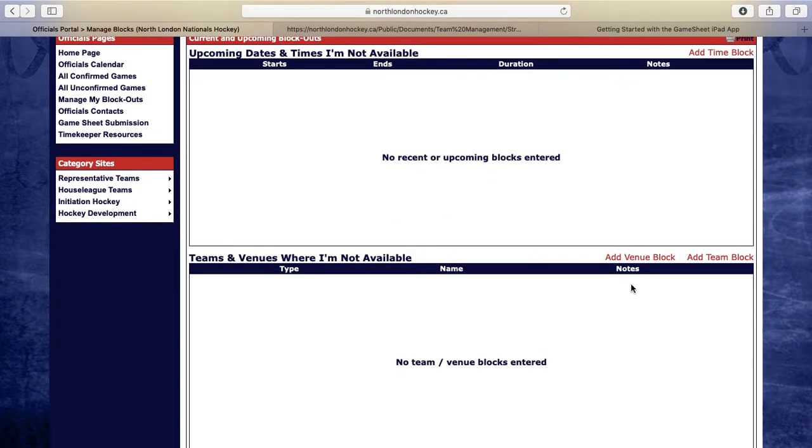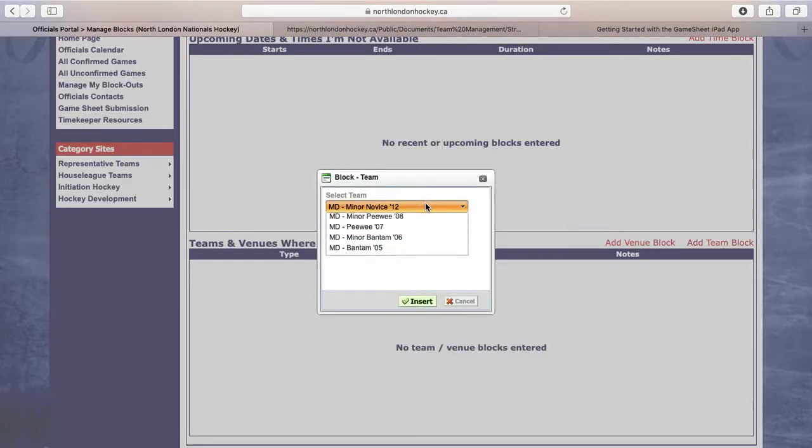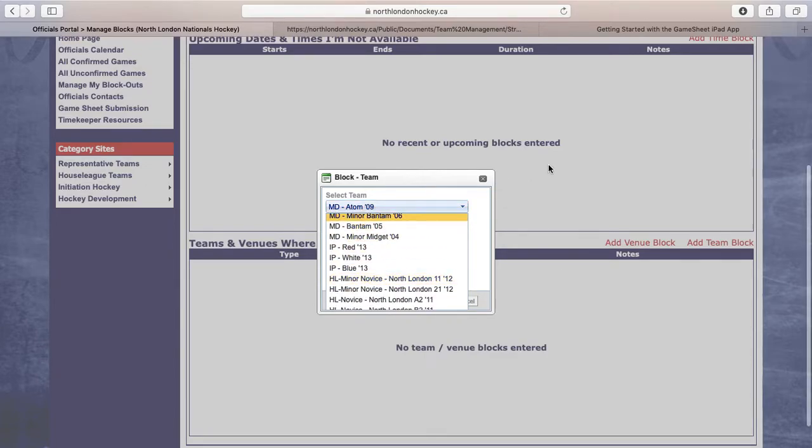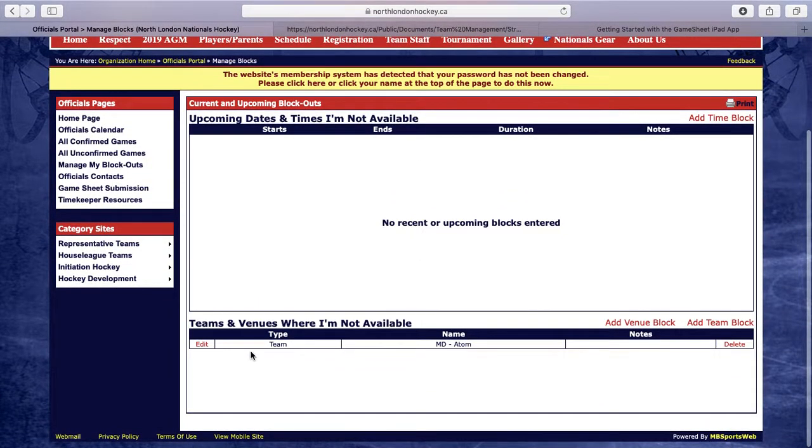But if you're a player, one thing you can do is actually block out your own team. So let's say you're on MD Adam 09, and that's the team you're on. You're only about 8 years old, but let's pretend that's the case. What you can do is add that and then hit insert, and it'll block that out in any game. Now, on my screen as the convener for the timekeepers, you will not be allowed to do games for MD Adam. We don't have any conflicts, so if your brother's on the team or your sister's on the team, don't worry about it. You don't have to block out a team that way.